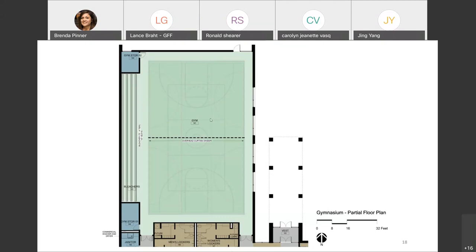But then in the middle, you'll see that dashed line. That's a curtain that you can pull down. You can then essentially have two smaller gyms when you're practicing or you have other double events going on. The curtain will come all the way down to the floor. You can still walk around the ends, but it essentially divides that space into two, and we'll have cross-court goals so that you could play a smaller game of pickup basketball on either side of the gym.